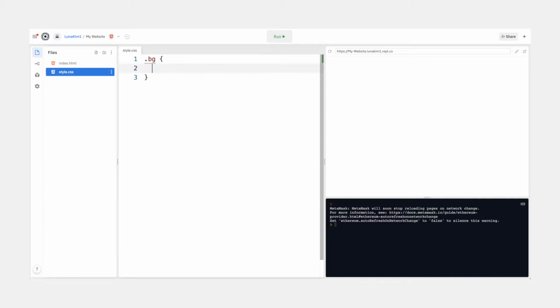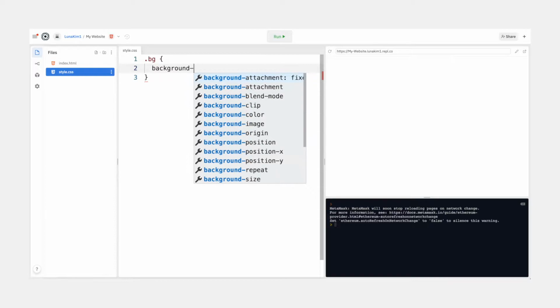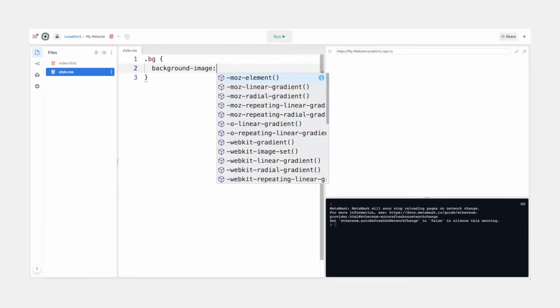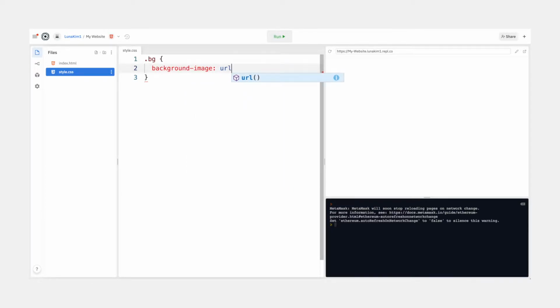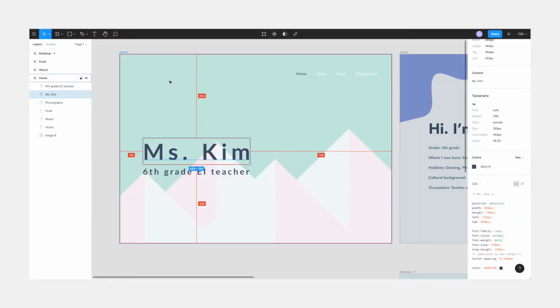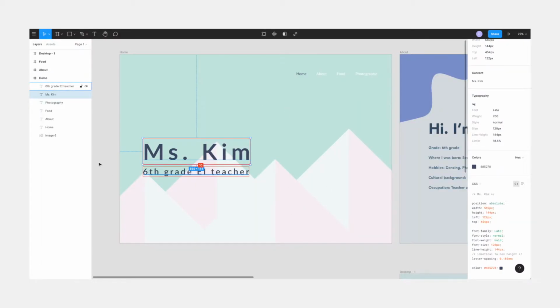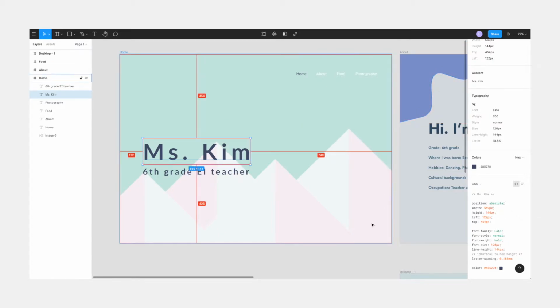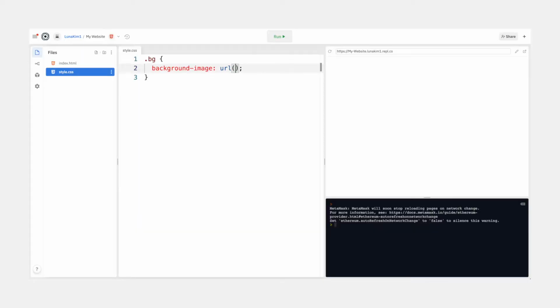So once we have our BG class selected, we're now going to provide a background image property, and on the value side, we're going to say URL followed by parentheses. Now let's go ahead and find the URL or the image address of the image that you used for your Figma page. If you can't find the exact image, don't worry, you can just go ahead and Google another one that's very similar. But you'll have to locate an image so that you can copy the image address and paste it inside our parentheses in between quotes.